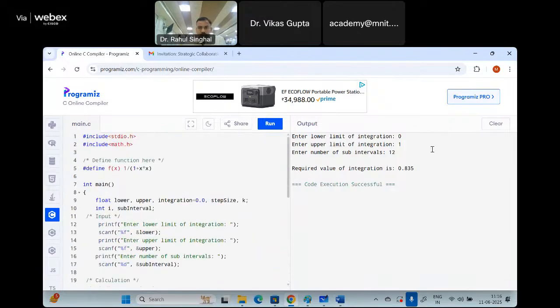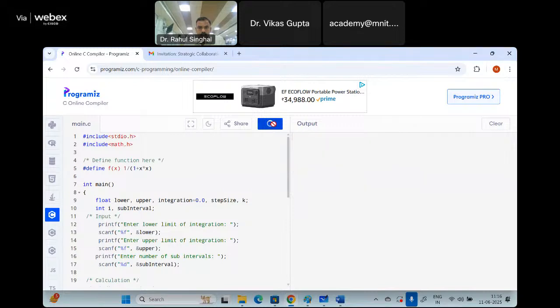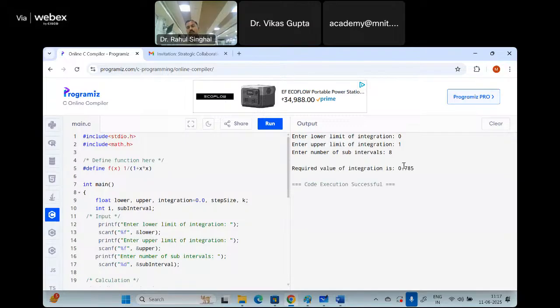Okay, so let us run this program. Enter the lower limit of integration, let's say 0. Enter the upper limit of the integration, let's say 1. Enter number of subinterval, let's say 8. And the answer is 0.785. With the help of Simpson 1/3 rule, we are getting 0.785.